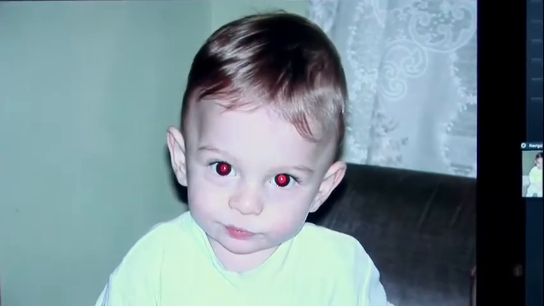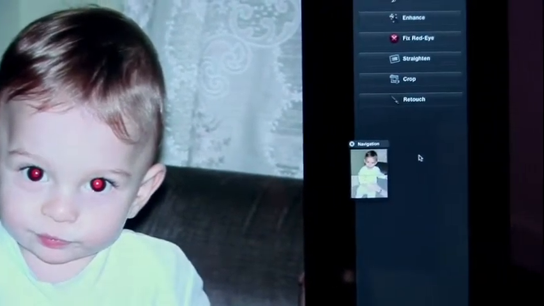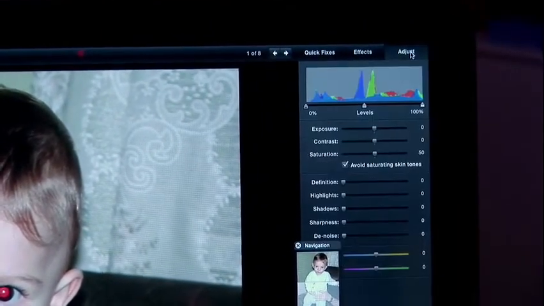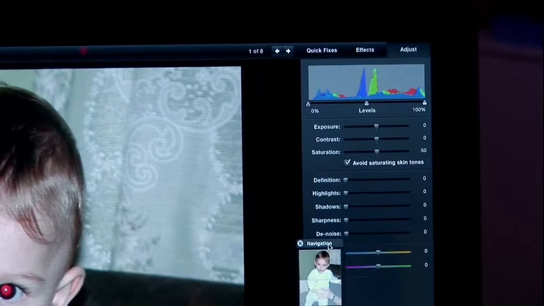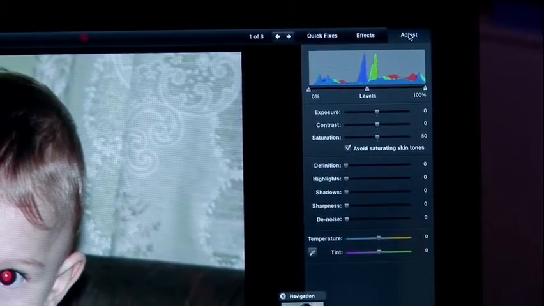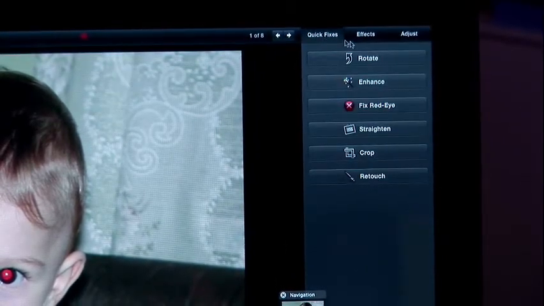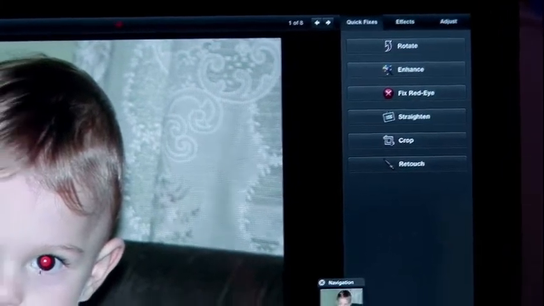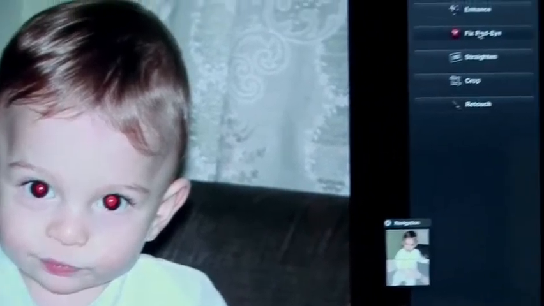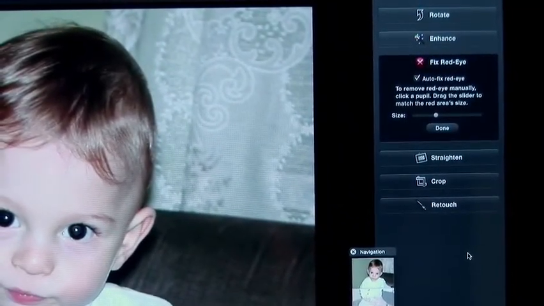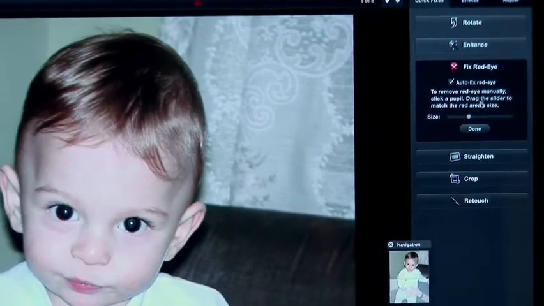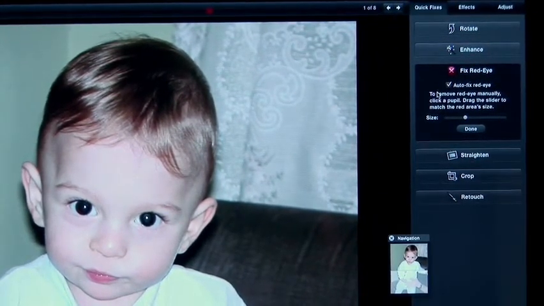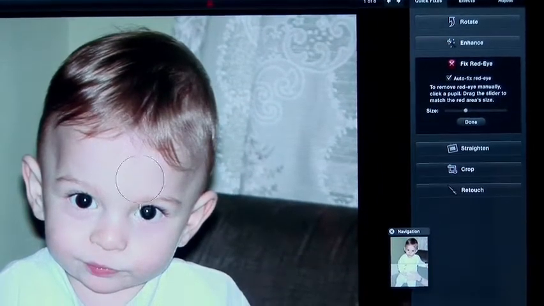So in the editing environment in iPhoto, we have 3 tabs: Quick Fixes, Effects, and a fancier option called Adjust. In this case, we're looking for a simple quick fix. You'll notice that when we go to Quick Fixes, Fix Red Eye is among this group here. So all I've got to do to fix the problem is click on Fix Red Eye. This will expand, and because of iPhoto's default design, we've got Auto Fix Red Eye enabled by default. And this usually does the job.